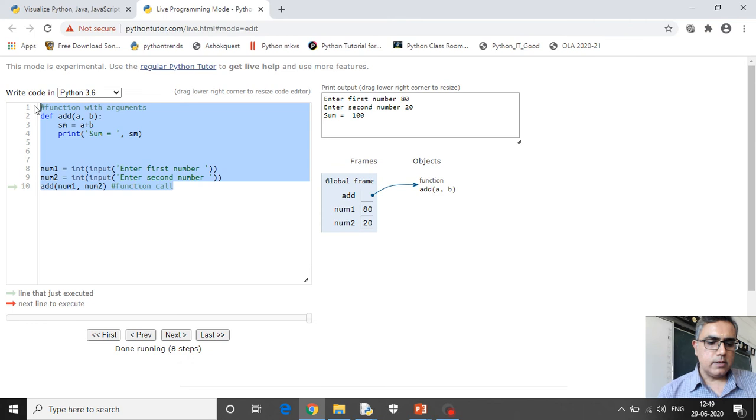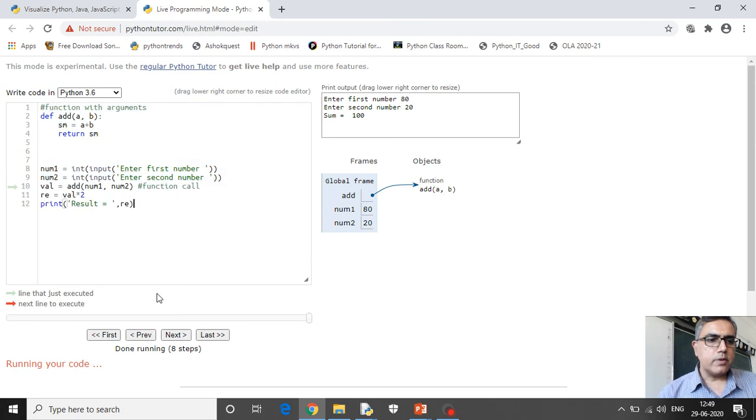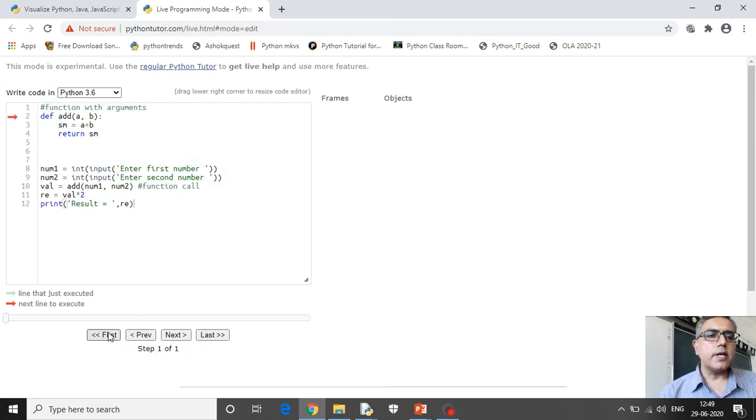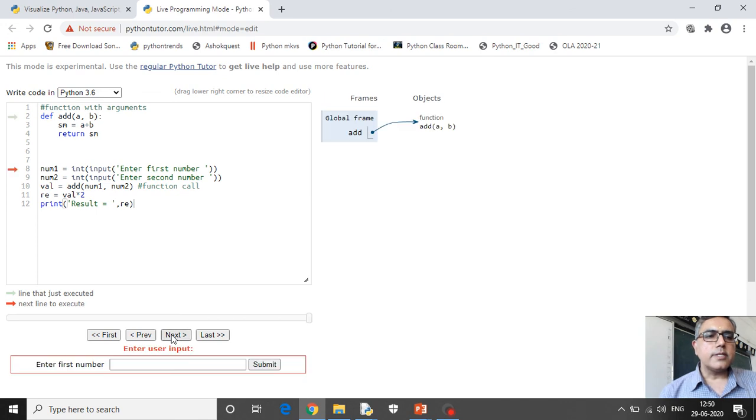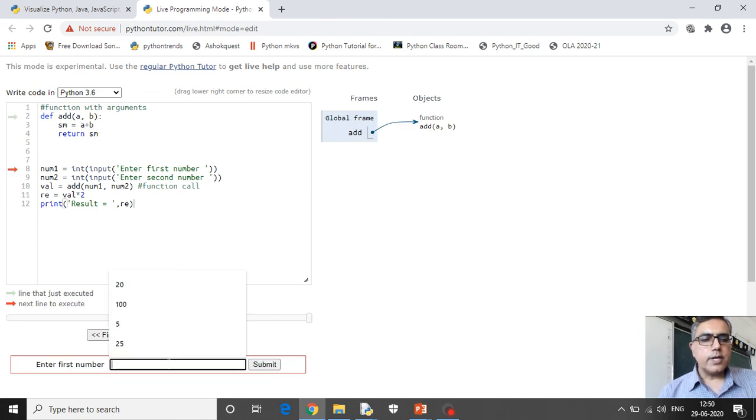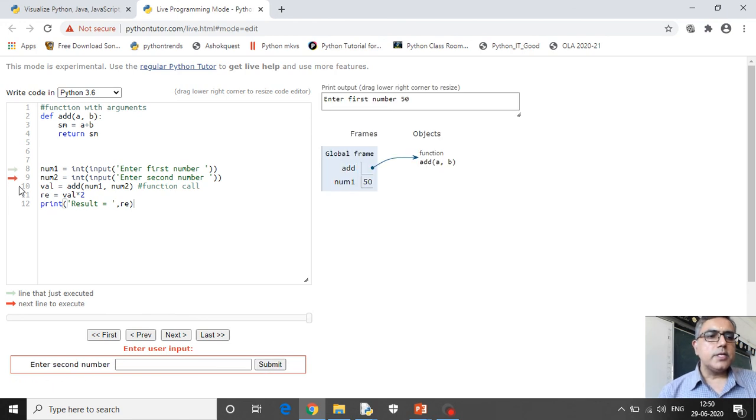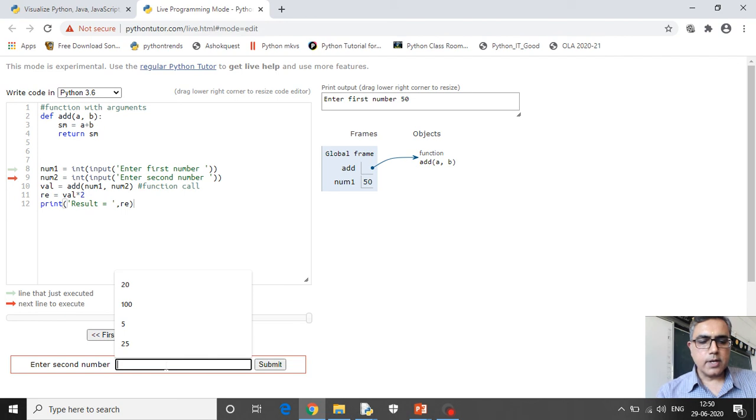I'll paste it in Python Tutor. Move on to the first statement. First statement is the function definition. Next, it is asking me to enter a value. I enter 50. Then it will execute the next statement. It is asking me for the second value. Again I enter 70.